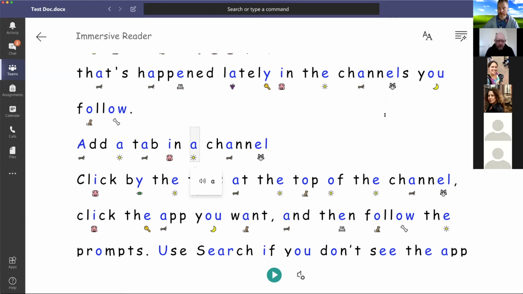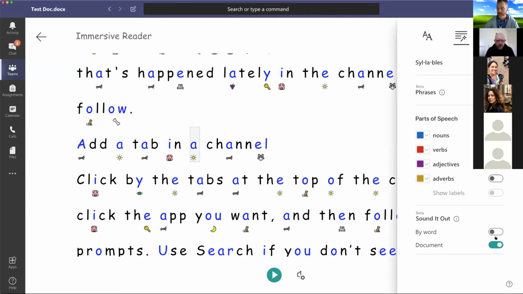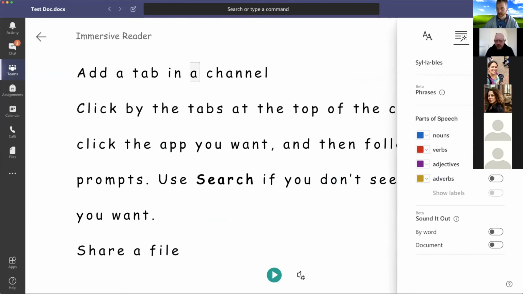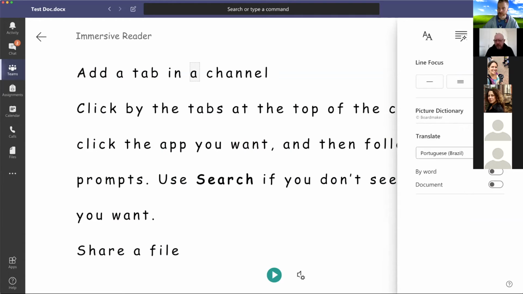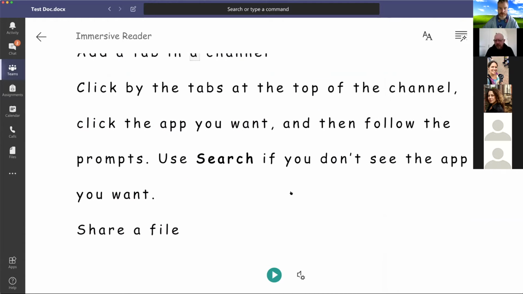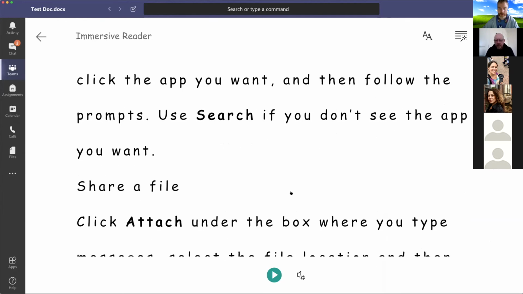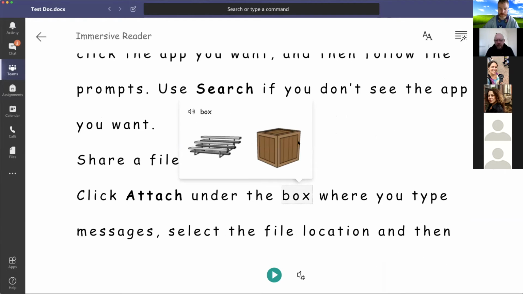It makes a sound. All right. I can break it down by parts of speech, and then everybody's favorite in District 75, the picture dictionary. Let's find a word. Box. There you go. So these are automatically inside of there.